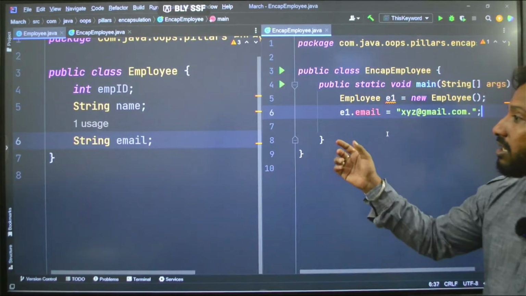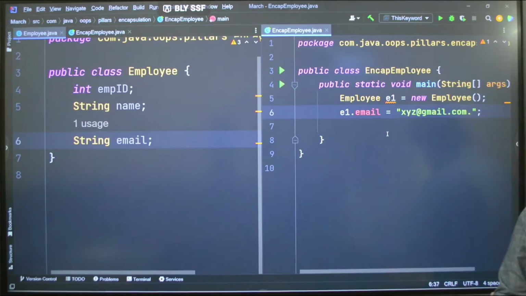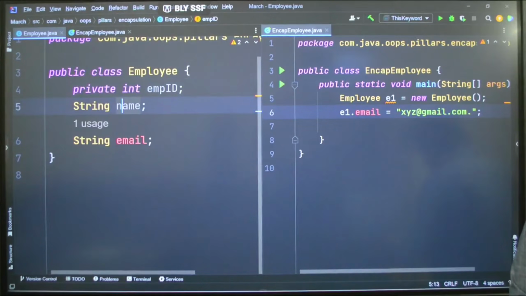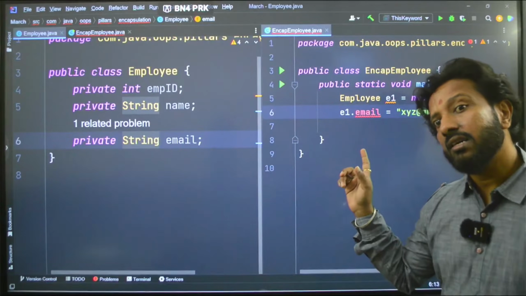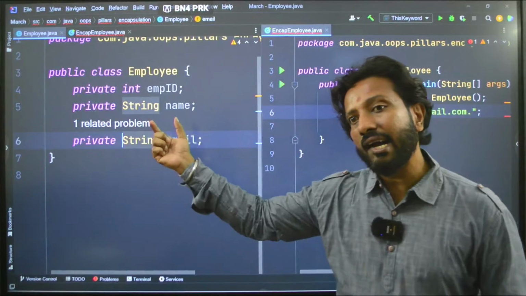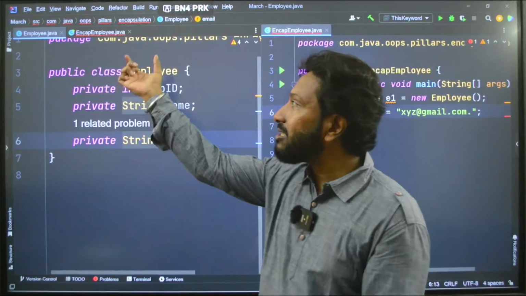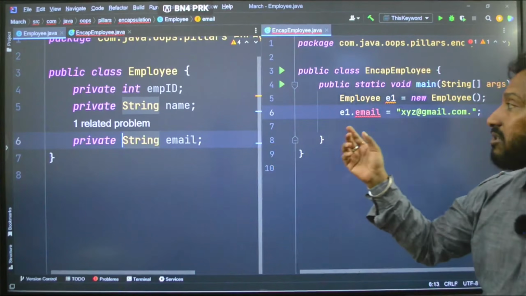Fine. I am getting access, there is no problem, but just see what I am doing now. I am writing private here, sorry, not public, private. I am using the private access modifier for this one also. Understood? As soon as I write private here, they are encapsulated inside this block, the employee class, and we are not able to access it outside.